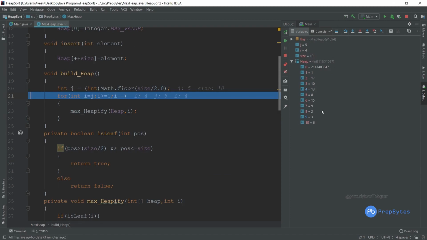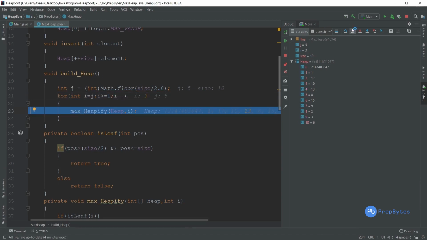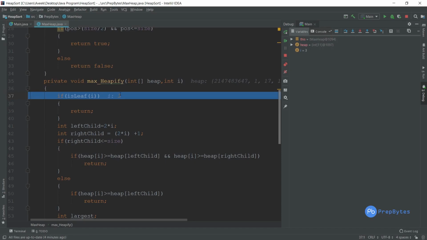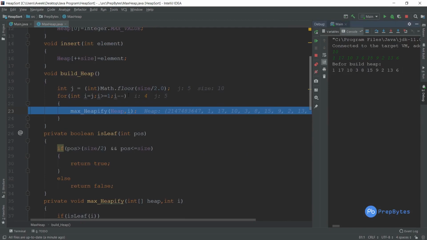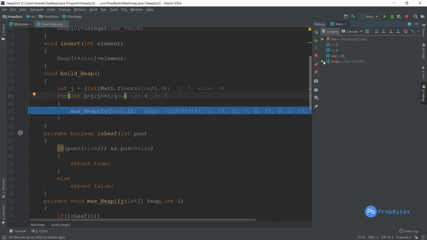So now I is pointing to index 4, that is 13. It will call max heapify for I equal to 4. We are currently in this phase, correct? Now the value I decrements to 4 and it will call max heapify with the value of 4, and on index 4 we have a 3, correct?